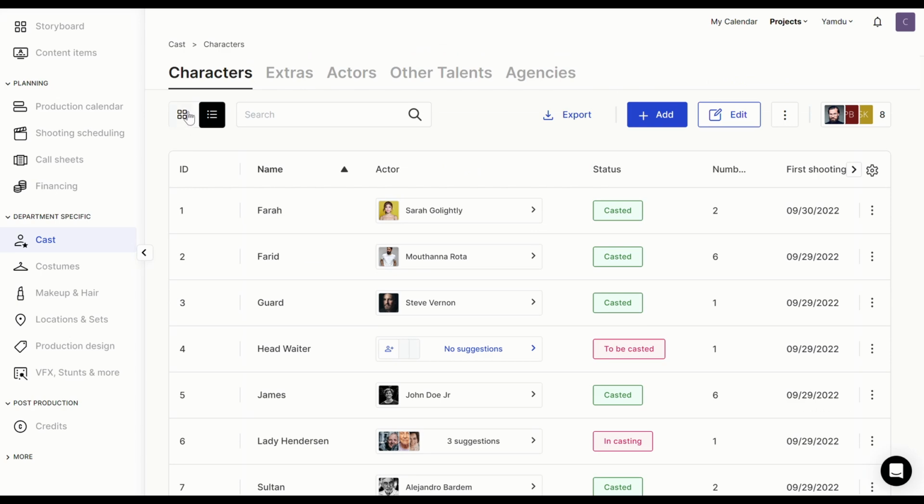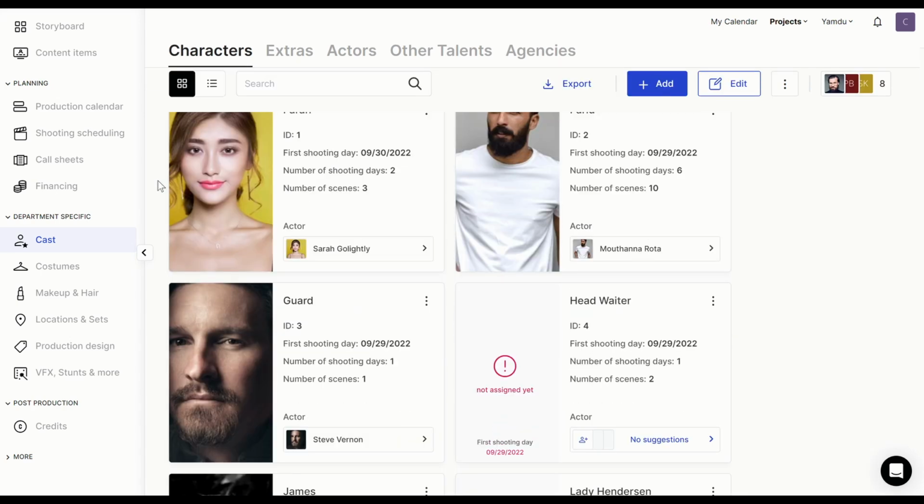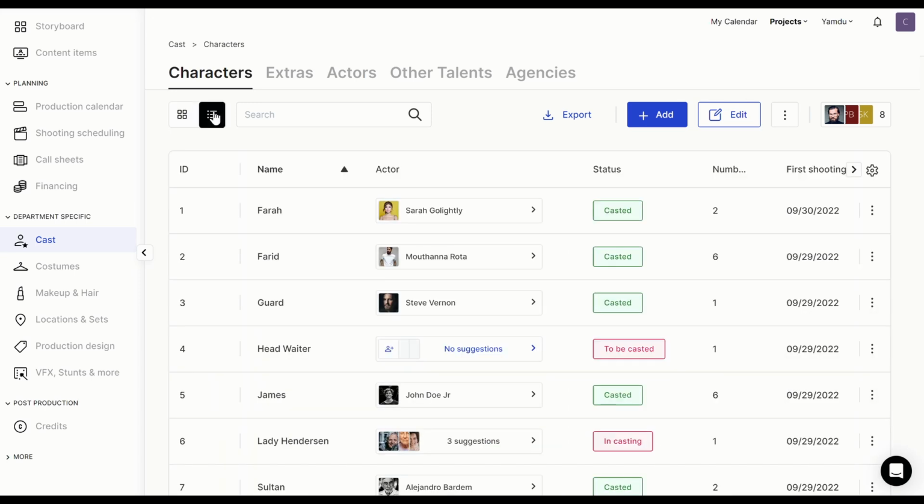Switching back to the card or tile view option, we have information on the character ID, first shooting day, number of shooting days, and scenes right away. Back in the table view, we can see that the most noticeable difference is the layout. In this view, we have different columns and hence different data that will be available to us.